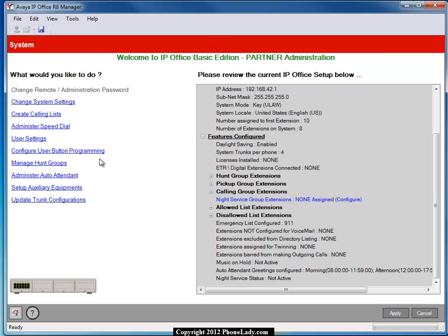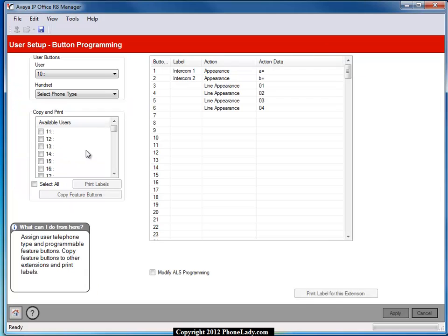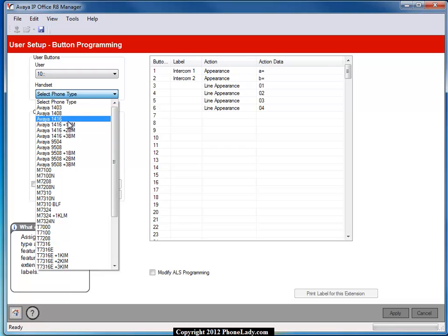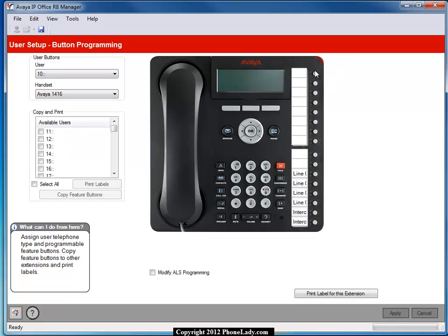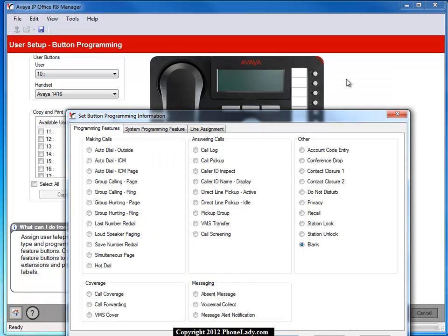The next thing I'm going to show you is how to configure the telephones. So I like this screen. I think it's pretty neat. I'm going to pick a 1416 from my extension 10. And now I'm just going to go through and right-click the button on the phone.